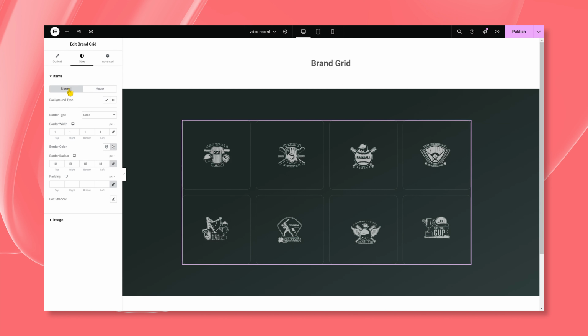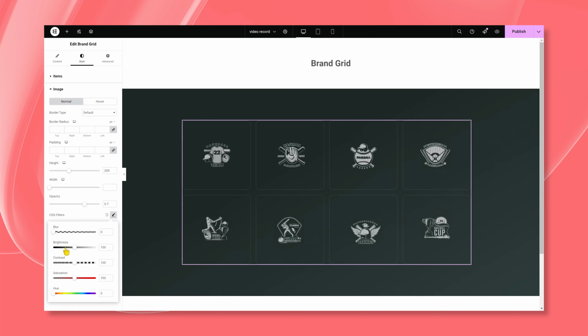For the brand images as well, there's a separate section that lets you customize them. Like items, you can customize the border, border radius, and padding for the images, as well as you can adjust the image height, width, and opacity. There's a CSS filter option, which helps you diversify the color properties of the images further. The option consists of blur, brightness, contrast, saturation, and hue controls.